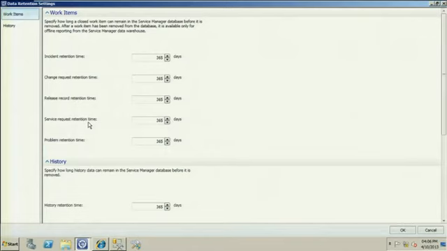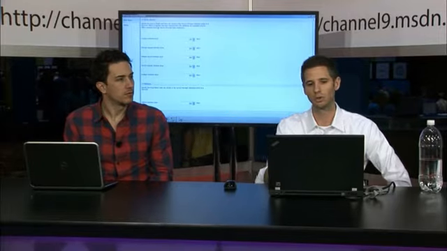Something else to keep in mind here, you can't really see because it's not called out, but data will only be scrubbed if a work item is closed. So if you have incidents that are active, resolved, and so on, those stay in the operations manager database. So it's just one of those things to remember.